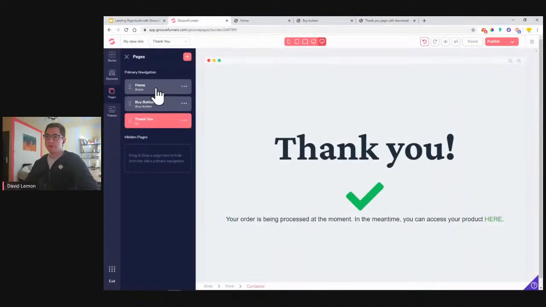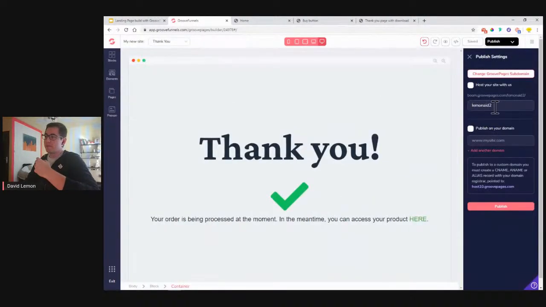We have the first page. This is the embedded checkout page. This is the buy button, and then the thank you page. You can see these are the URLs. So once it says index, it doesn't mean anything. Once it's published on a page, Lemonade 2, it will not be Lemonade 2/index. It will stay Lemonade 2.